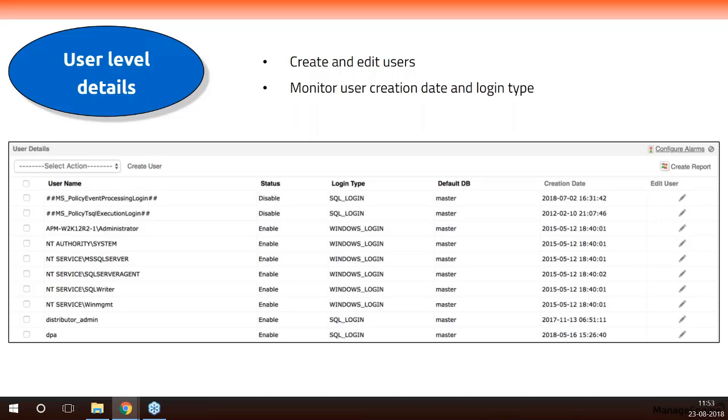And you might have a question like, why do we have a configure alarm icon in the user detail page? Whenever a user is deleted or whenever a new user gets created, we will alert you, and you will come to know whether a user got deleted or created from the product. That is why we have the configure alarm option. Similarly, you can generate a report for this user detail data as well.